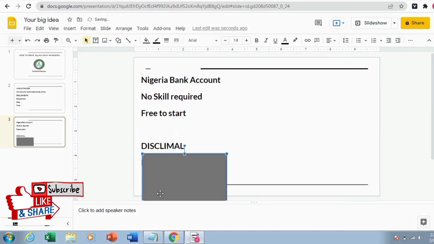Disclaimer: this is an opportunity for you to make money online, but you don't really need to rely on this method because there's a limit to what you can make. If you want to make millions or billions of Naira or dollars, this method is not advisable. This is not the best method.